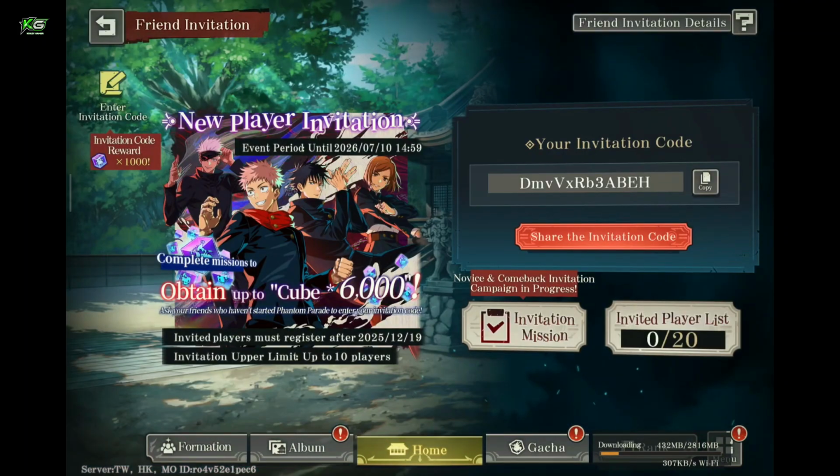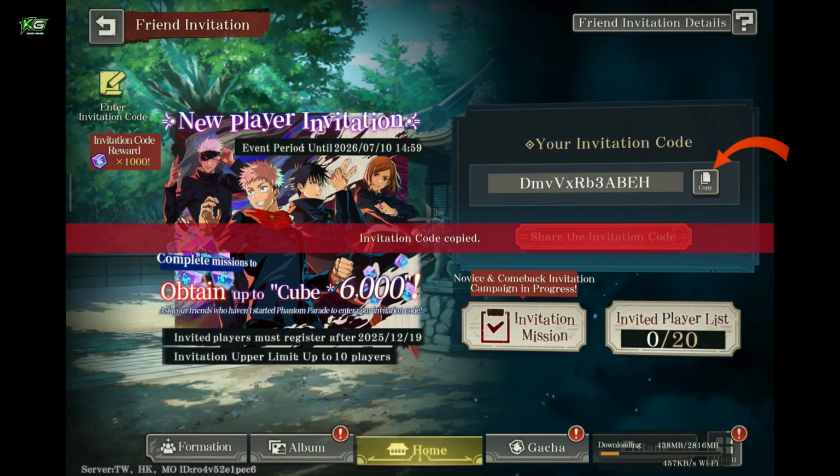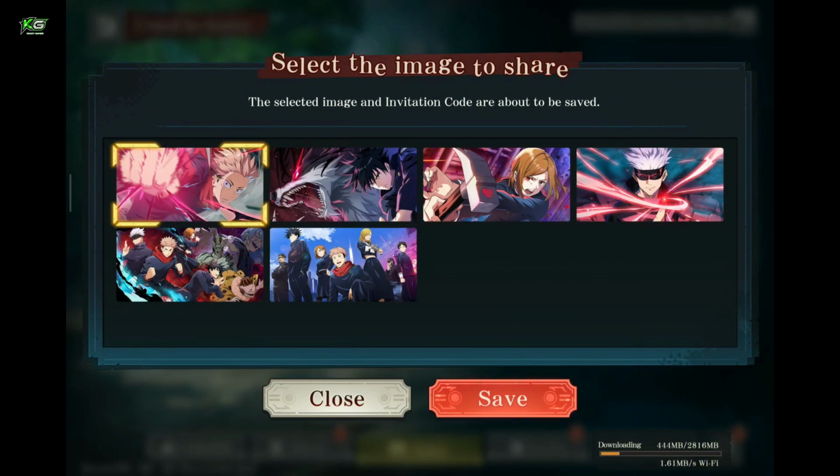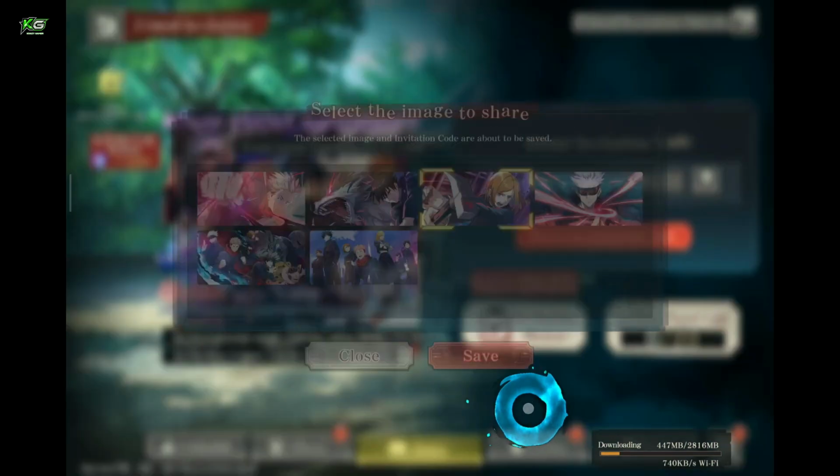Soon after you do that, you'll be taken to this page where you'll be able to see your invitation code. Simply tap on the copy button to copy the invite code and now click on share the invitation code. You can select the image you want to share along with your code and click on save.